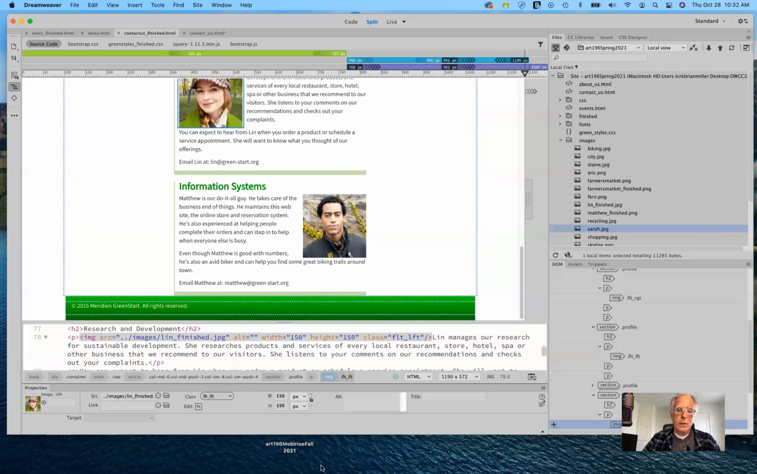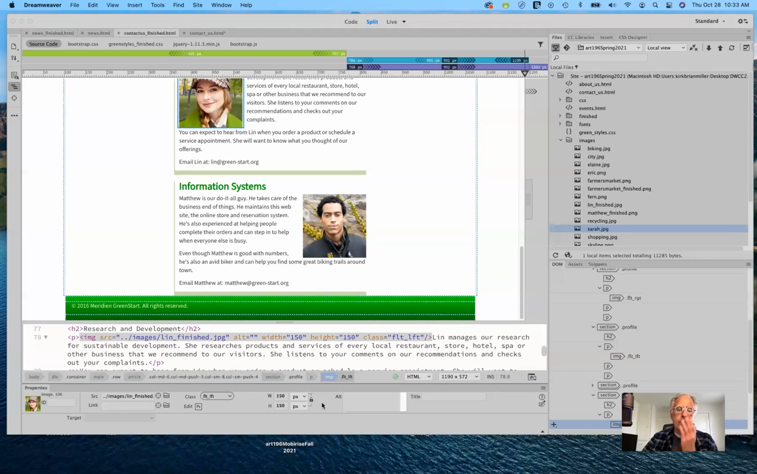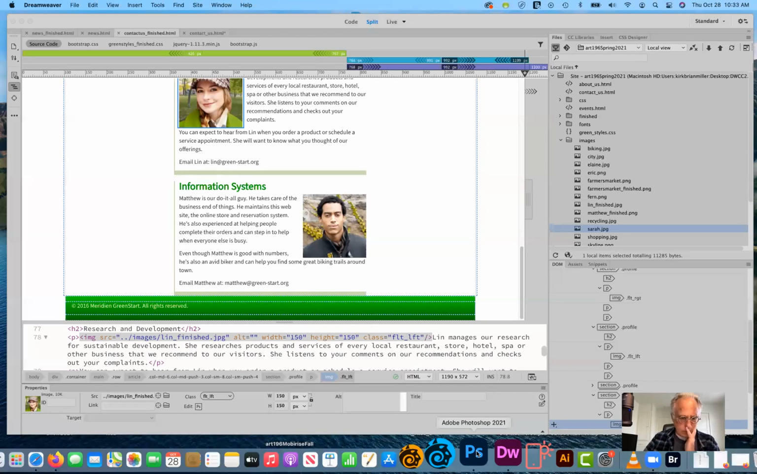If not, then let's see what happens here. Yeah, Photoshop is opening. Well, while that's doing that, let's switch here. See what happens.